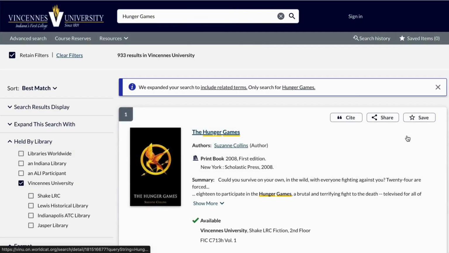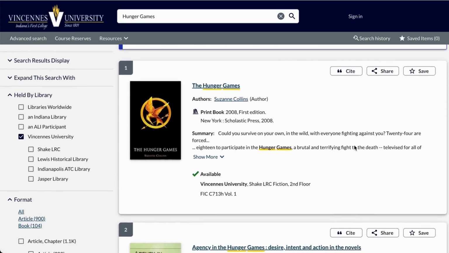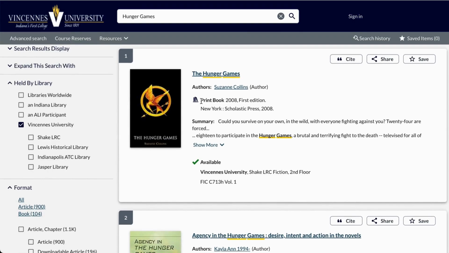Once you complete a search, you will get a list of all the print and electronic resources we have on that topic. Each item will tell you what it is and if it's a print resource or online resource. For print books, it will show if it is available, its location, and call number at the bottom of each result.